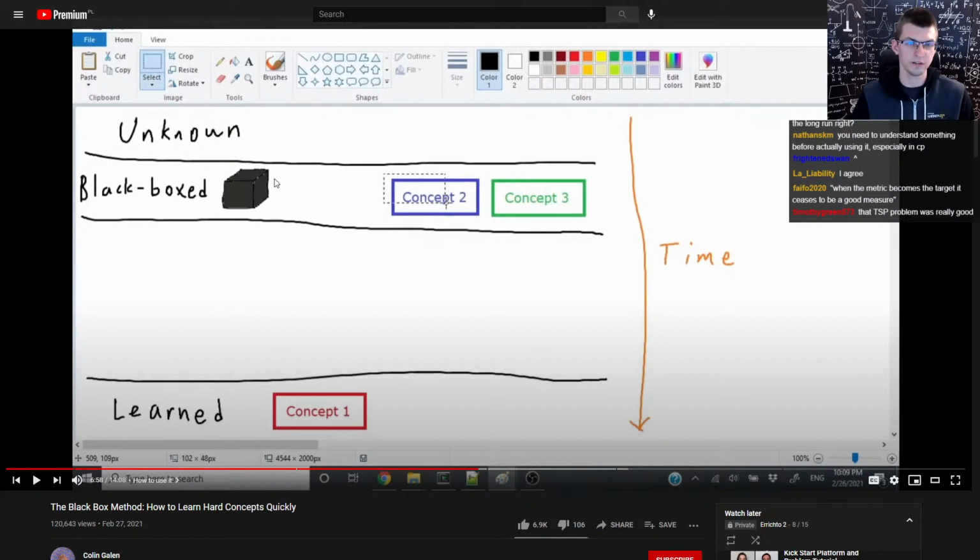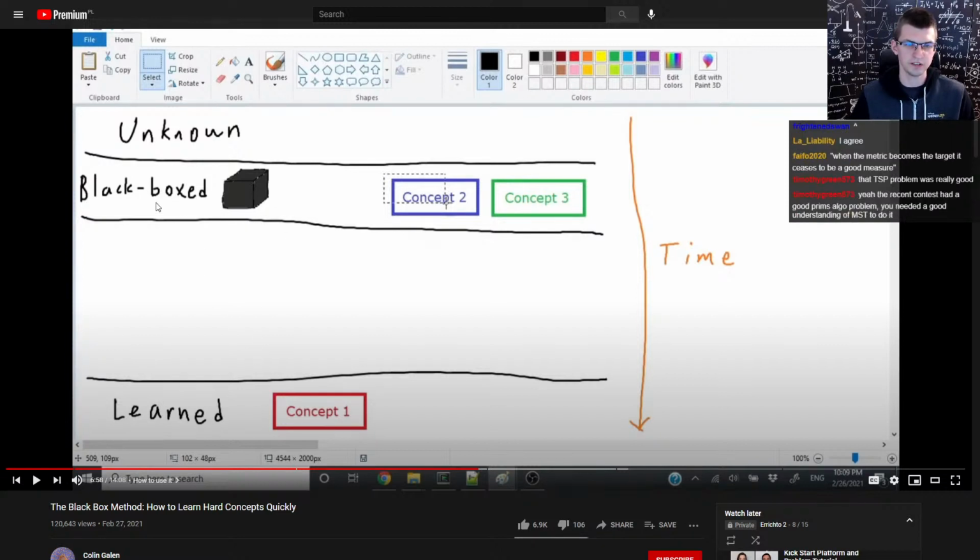On the other hand, FFT. FFT is something that I researched more, so my FFT is very fast. TSP problem was good, thank you. I'm very proud of that problem.